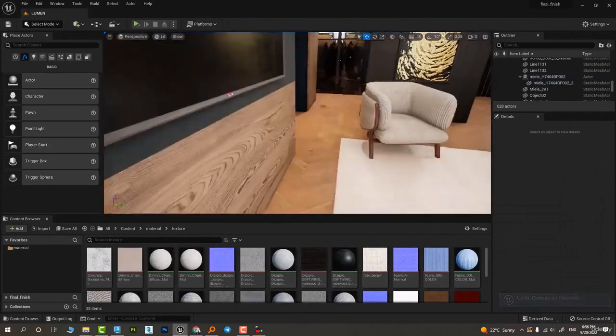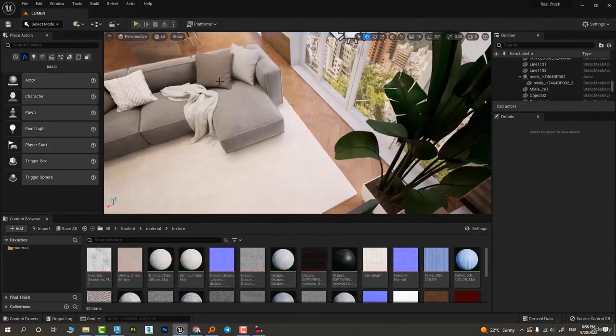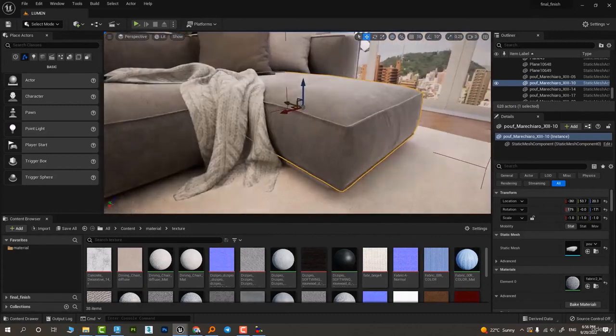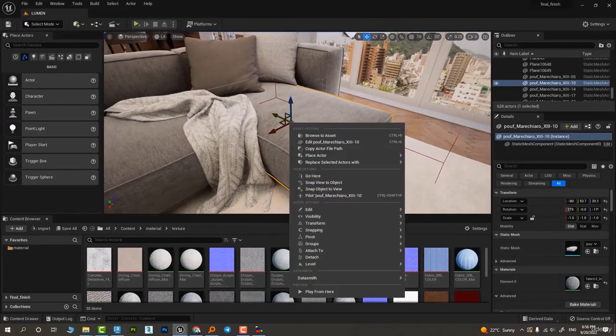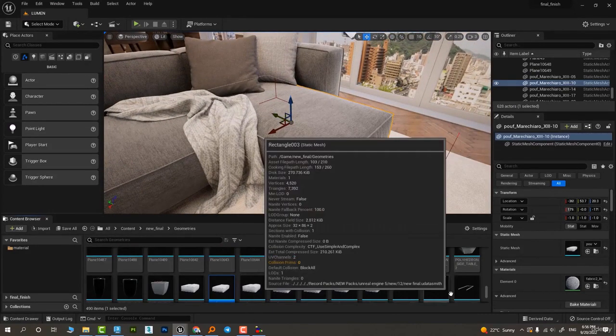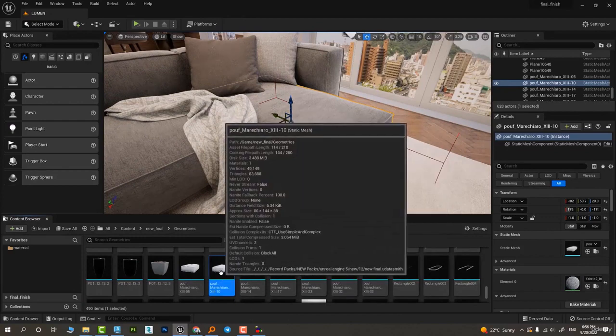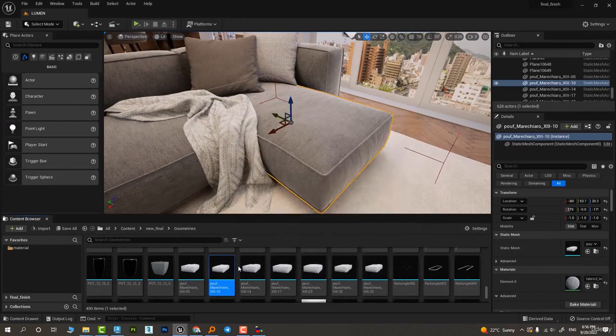So instead of that sofa, let's just take this one. Okay, so we select this other one, and I'm going to right click on it and click on browse to asset. Okay, and this is the one. All right, so this is the one inside that folder.